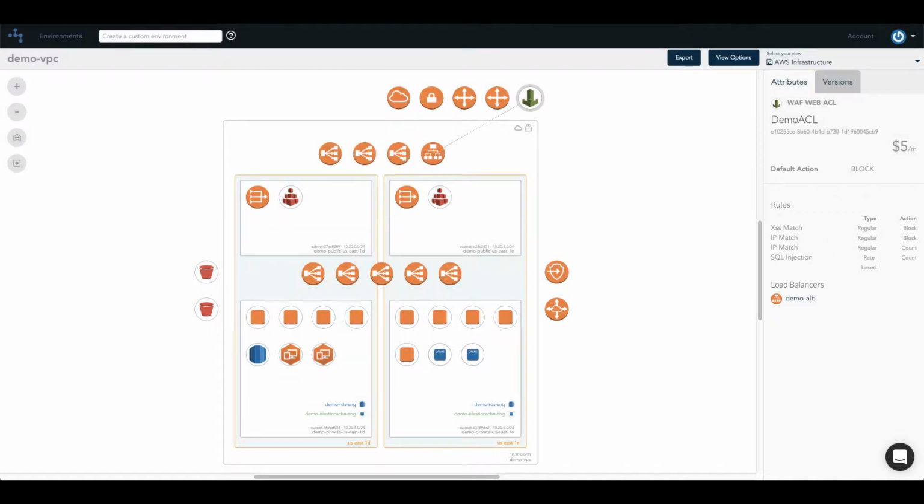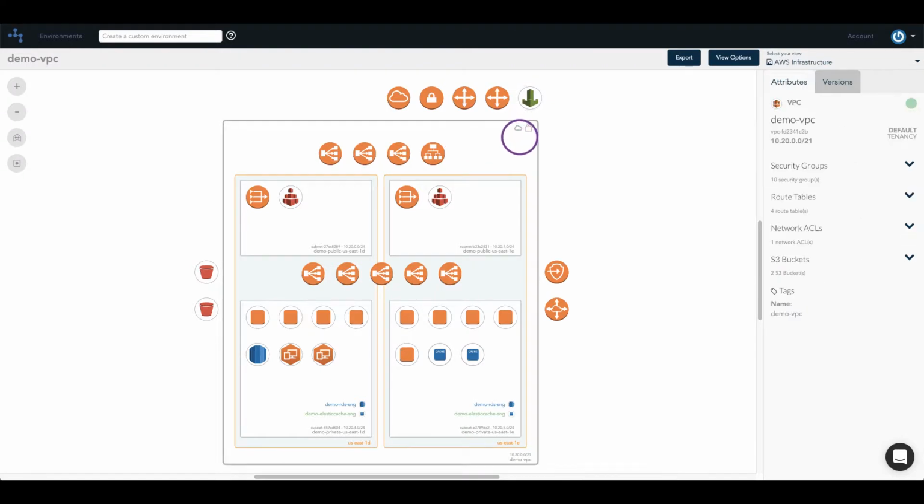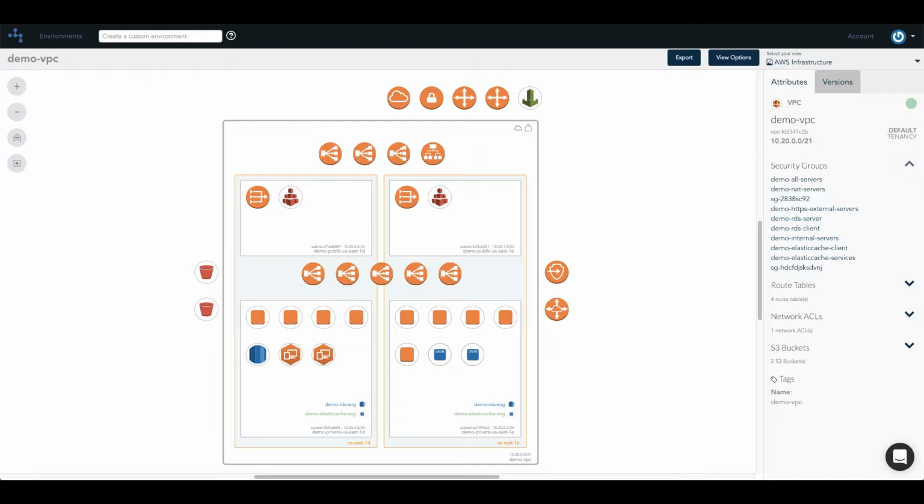Moving over to our security group highlighting feature, by clicking within your VPC environment or on the security icon here, on the right you'll see displayed your security groups. By clicking on the drop down, you'll see a list of the security groups attached to this particular VPC. By hovering your mouse over the security group names, it will highlight all the resources that a particular security group is connected to. Here is a security group called Demo All Servers.